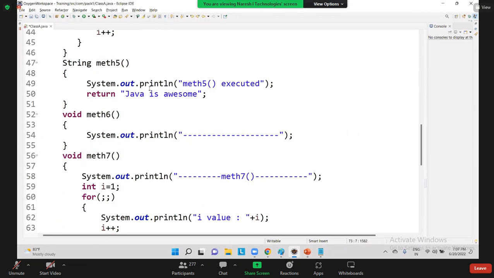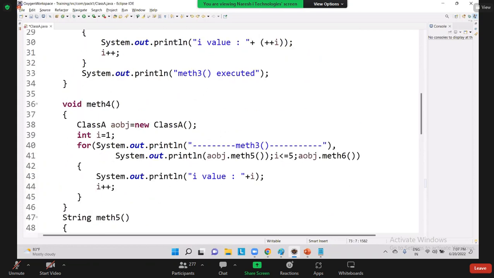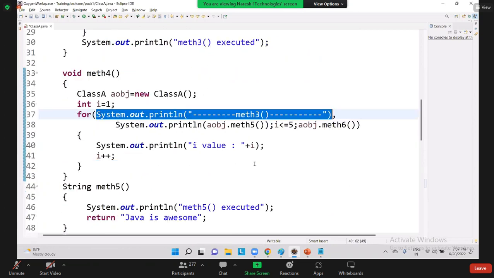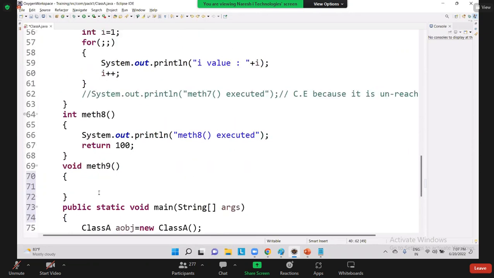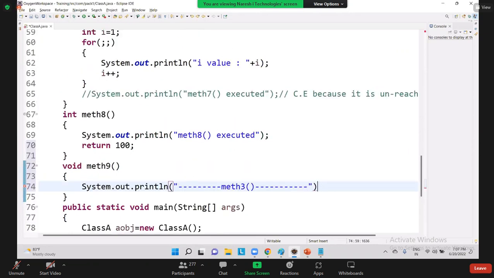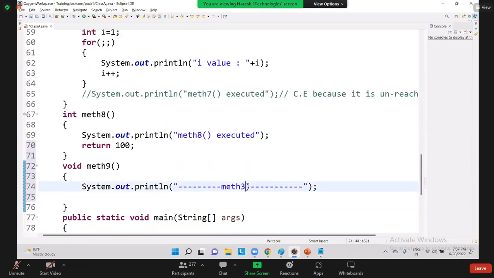Now here, just let me try to write like this: System.out.println "method 9", like this. Oops, method 9, like this.